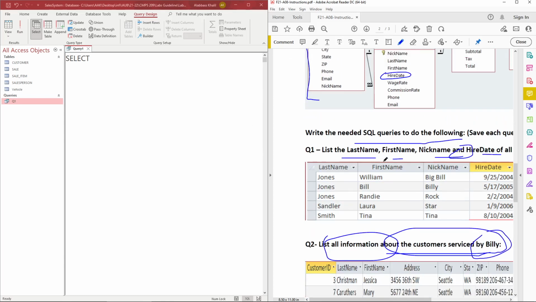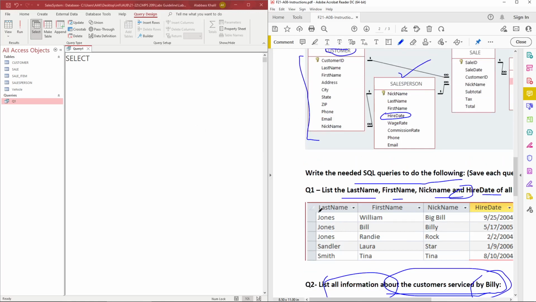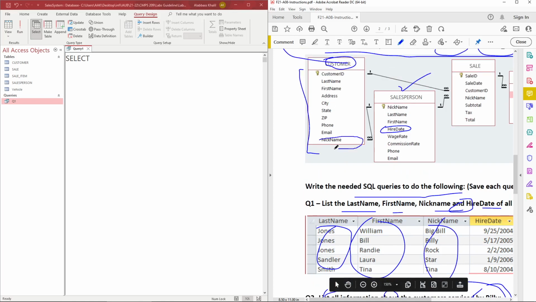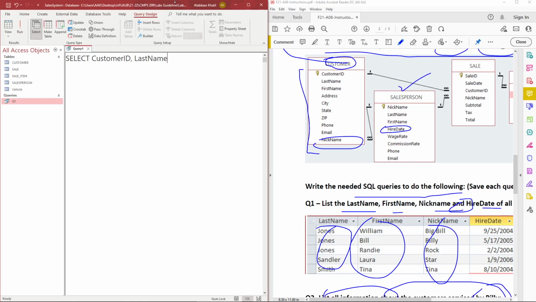Now, for the salespersons, they do have names, first name, last name, but they also have a nickname. So when they say Billy, that's probably a nickname. And you'll notice you have a field called nickname here. So essentially you want all the information of your customers. Now could I go ahead and say, oh, I want customer ID, last name, first name, etc., and take a really long time, or I could just say select star.